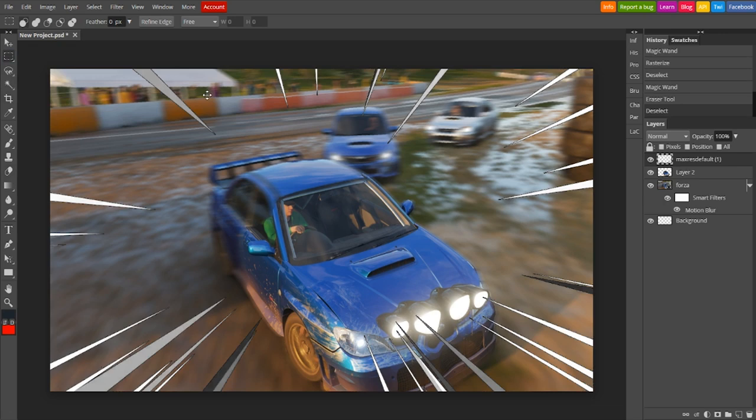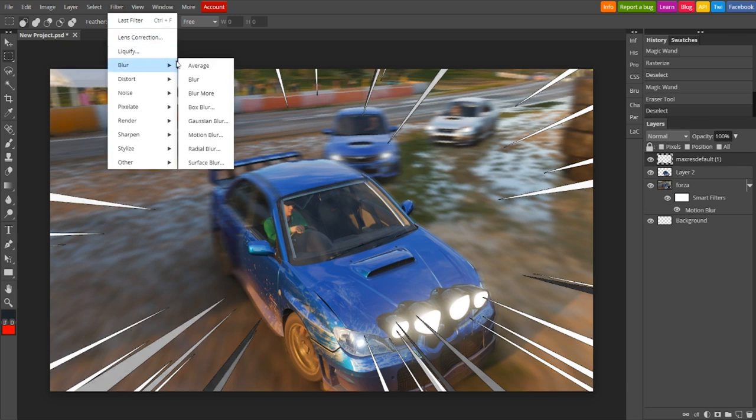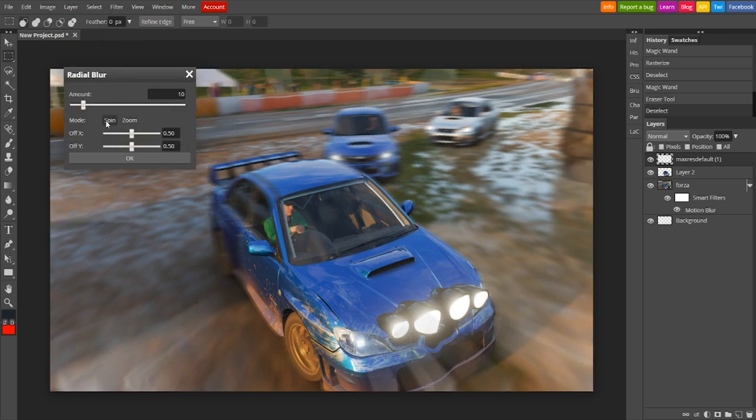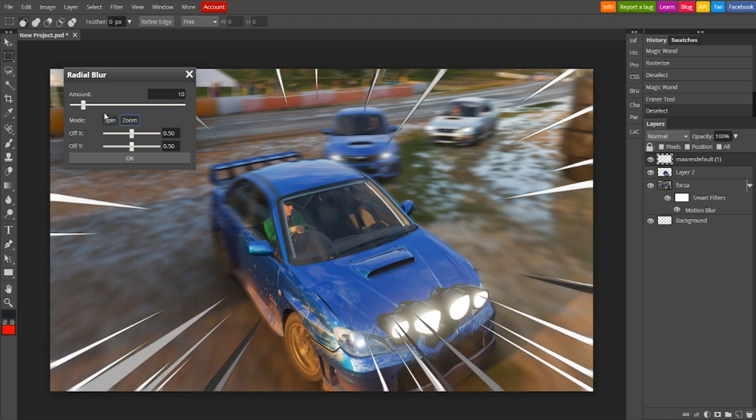But that's not all. We're not done with the speed lines yet. We're going to take the speed lines and add another blur to them, but instead of using a motion blur, we're going to use a radial blur, and this will add two different types of blurs. You can use spin or zoom. We want to use zoom, and you'll see that as we move it, it'll look as though they're zooming in towards the screen.